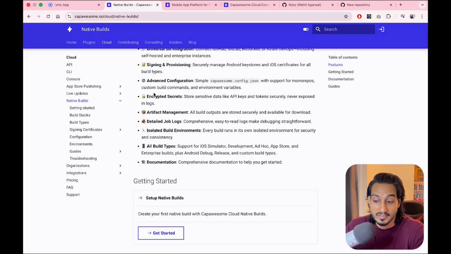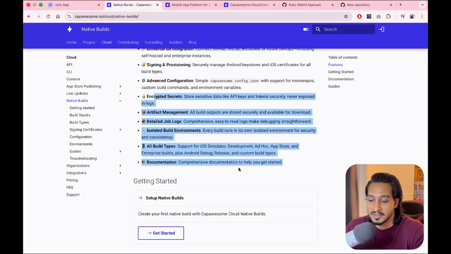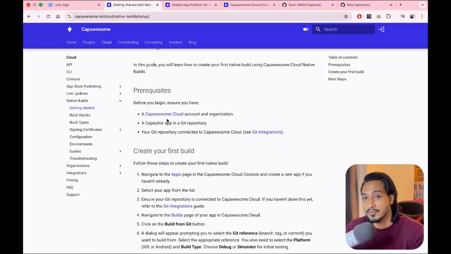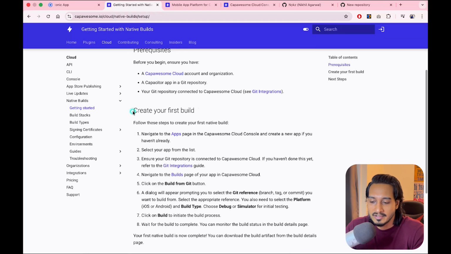So you can just check this out to understand what all features are available. I'm directly going to jump to get started, where we have already started with the Capawesome Cloud. You can just get inside it and do as I told you. Now, create your first build.